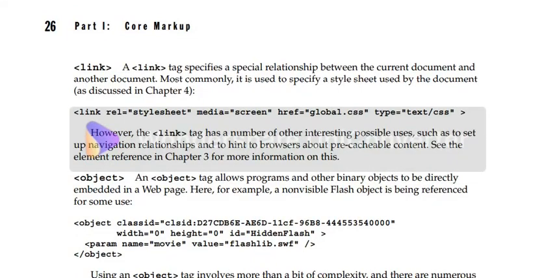A link tag specifies a special relationship between the current document and another document. Most commonly, it is used to specify a style sheet used by the document, as discussed in Chapter 4. However, the link tag has a number of other interesting possible uses, such as to set up navigation relationships and to hint to browsers about pre-cacheable content. See the element reference in Chapter 3 for more information on this. And an object tag allows programs and other binary objects to be directly embedded in a web page. Here, for example, a non-visible Flash object is being referenced for some use.